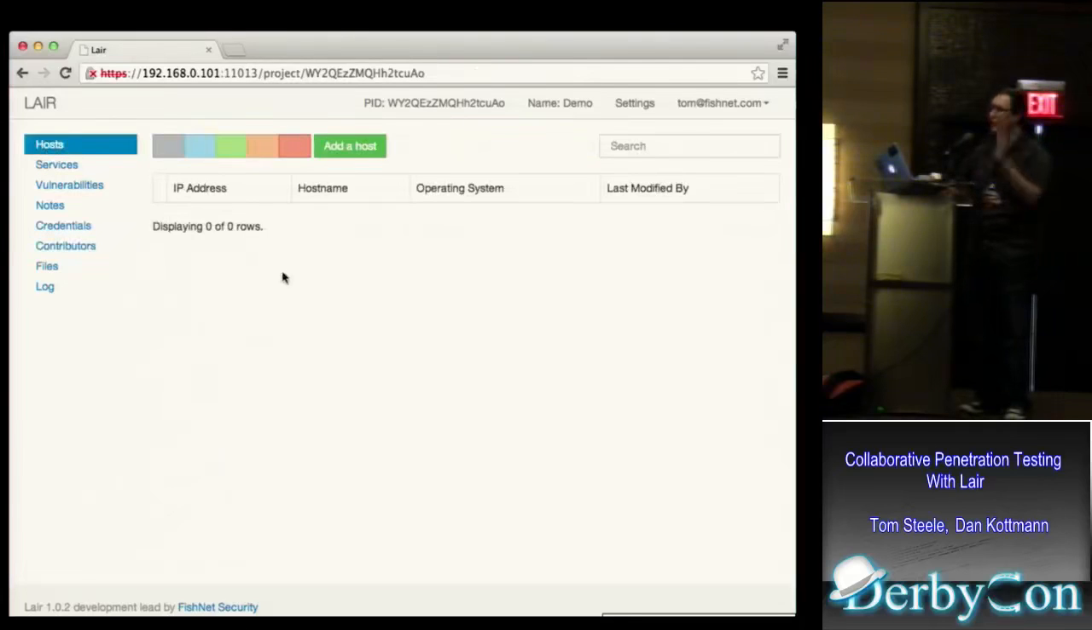Okay, so the first thing we'll look at here is this host view. This is where you're going to view all the individual IP addresses and host names that you're testing. But as you can see, there's no data in there, so I'll go ahead and import some in real quick.